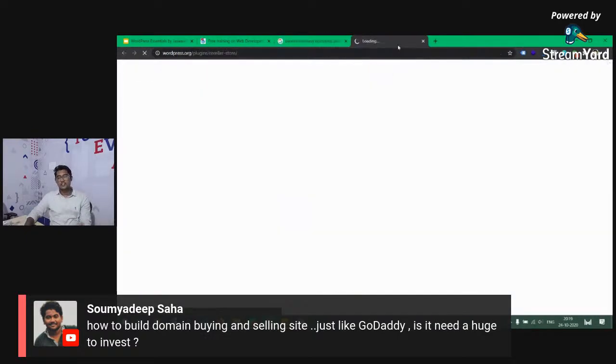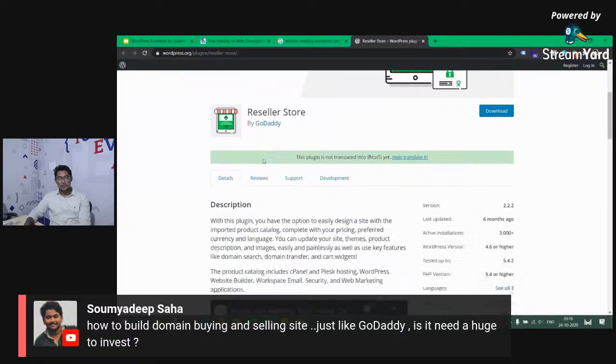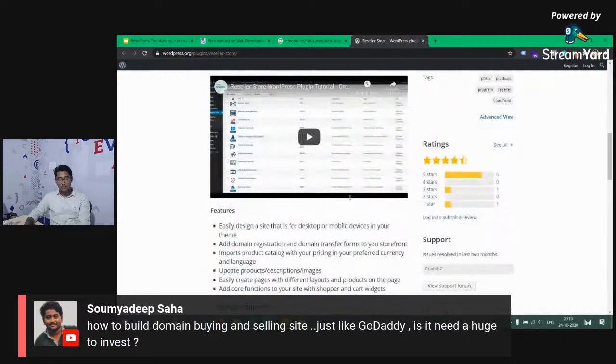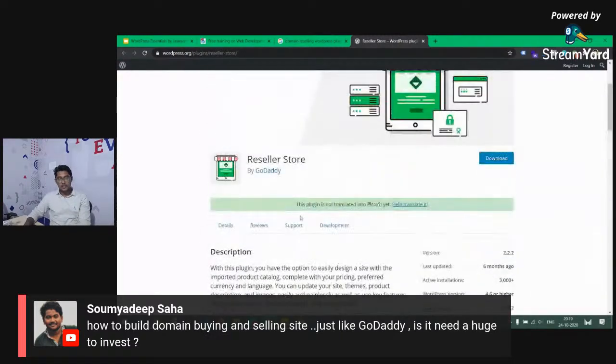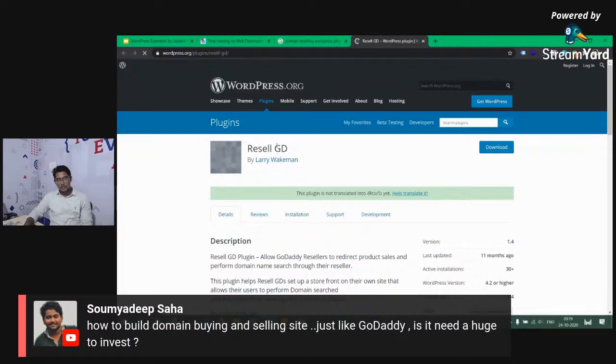See, there is a plugin right there, Reseller Store. With the plugin, you have import catalog and pricing. You can sell anything: website builders, themes, and everything. You can do everything from their official plugin itself. So if you don't choose this, there will definitely be other plugins. This is again, I think, a GoDaddy referral thing.